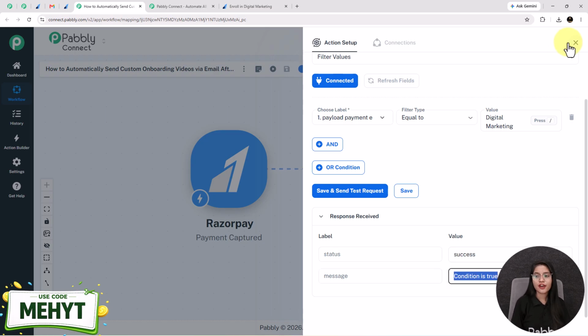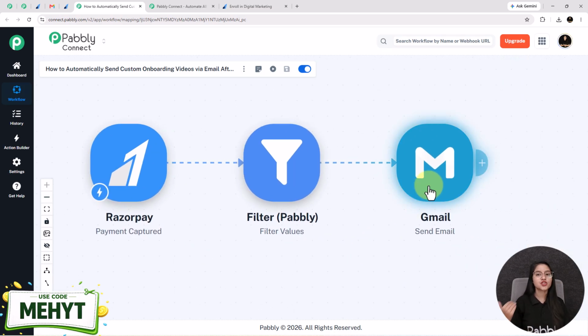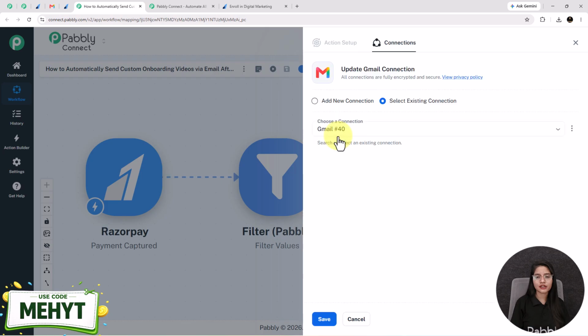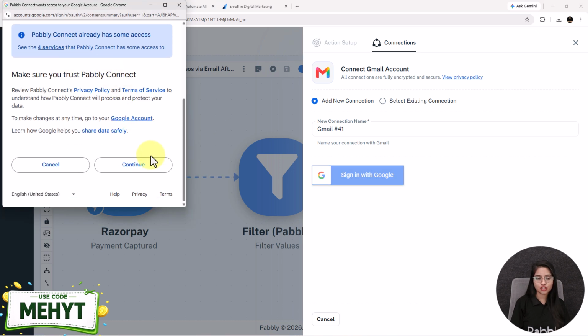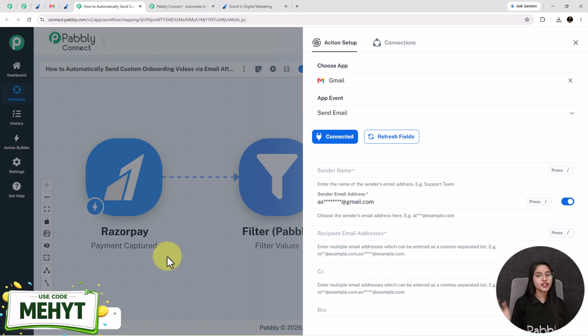Moving forward, we have our action application as Gmail. Here I have used Gmail to send email to my customer's account. See, for making a connection between Pabbly Connect and Gmail, you need to click on the application. After that, click on this connect button and click on this add new connection. After that, just sign in with Google. Provide the permission to Pabbly Connect and this is how easily you can connect your Gmail account with Pabbly Connect.